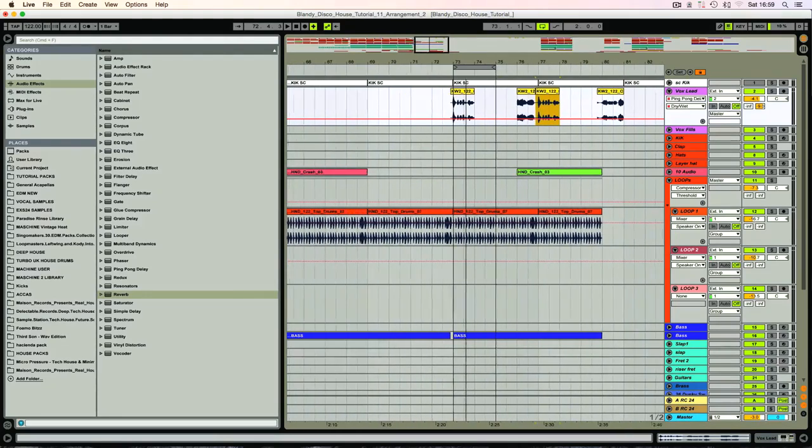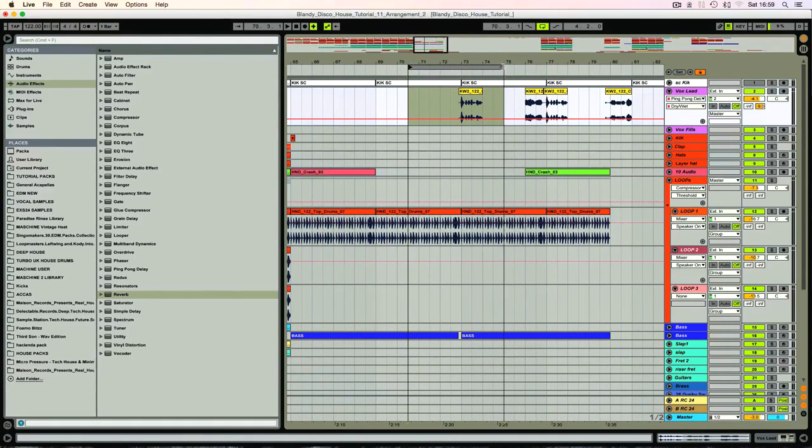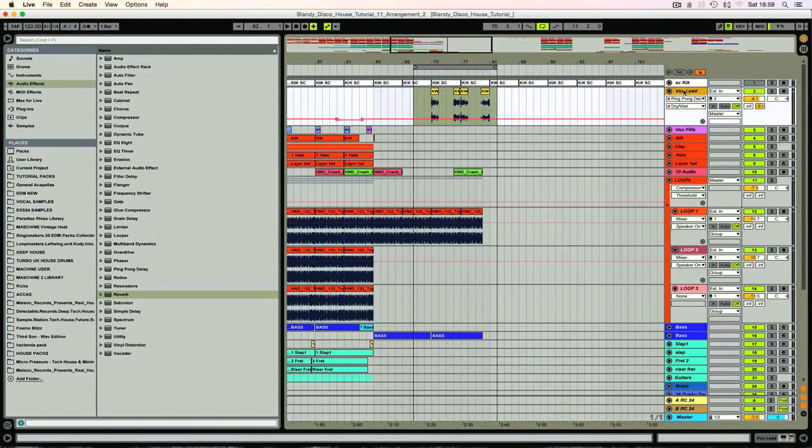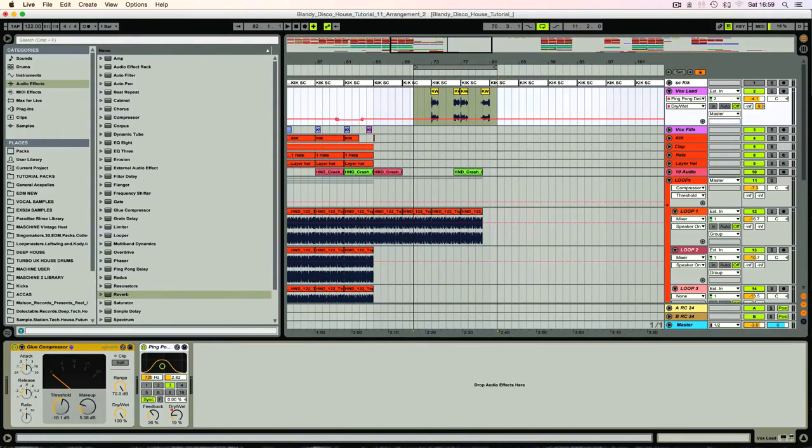And we can maybe spin some ping pong delays on the vocals as well, which sound pretty disco house trippy wise. So we've got our ping pong all set up. Let's do it. Gotta get out of this place. Set me free.